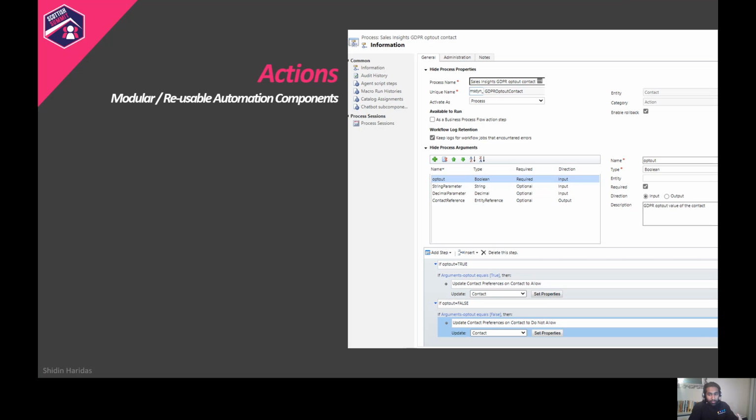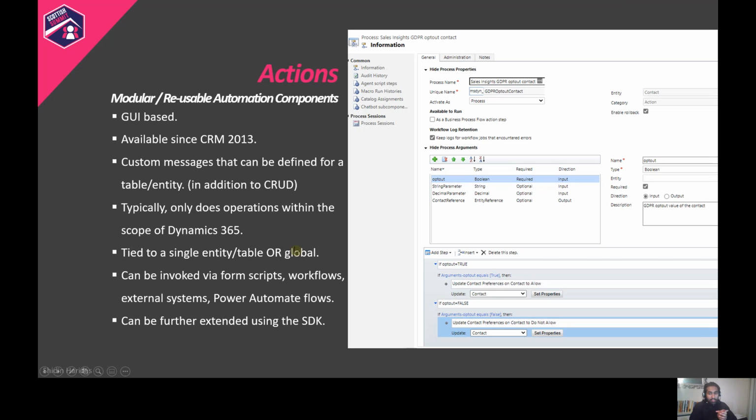Now workflows were powerful, but they had many limitations, one of which was we needed to recreate the same series of steps in multiple workflows needed to perform it. So there was also a concept of child workflow, which helped us to an extent. But then Microsoft introduced the concept of actions in 2013.